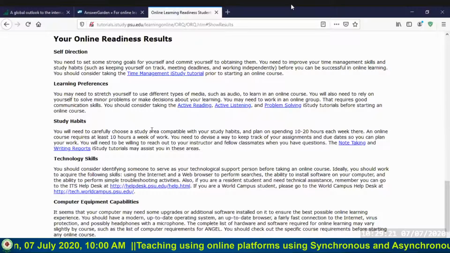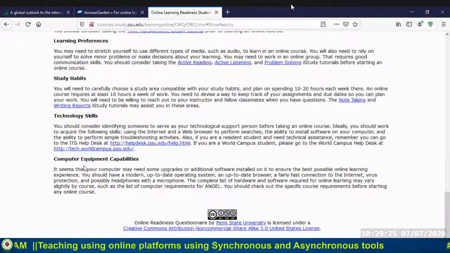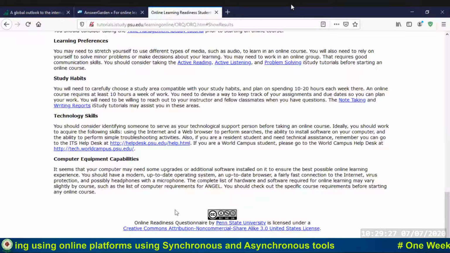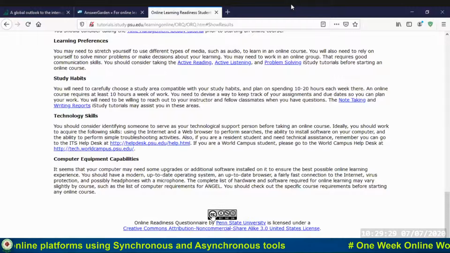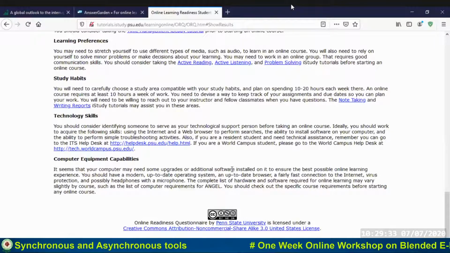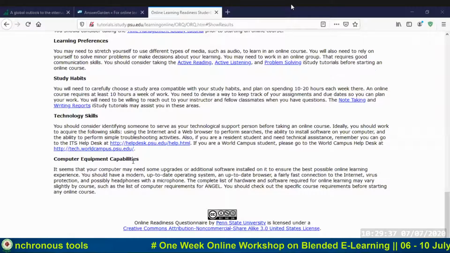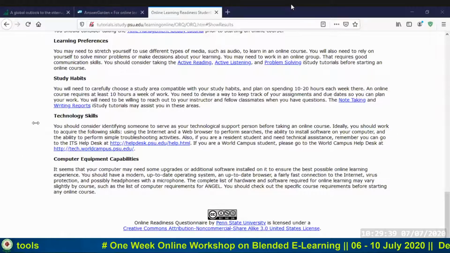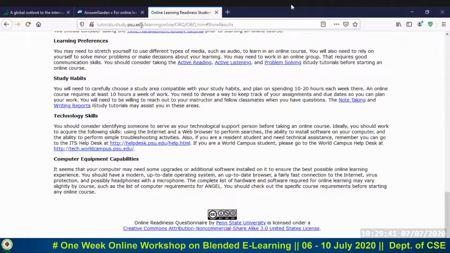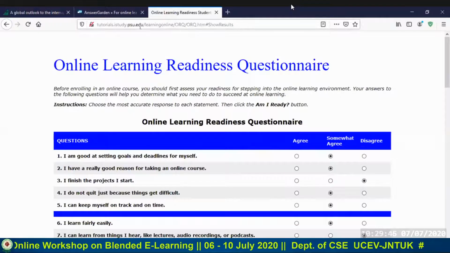So learning preferences: how do you learn from different media? What are your study habits? What are your technology skills and computer equipment capabilities? These things. And see, this is a Creative Commons license form. So very easily you can just use this survey and have an assessment for your students, to see how they can use it.